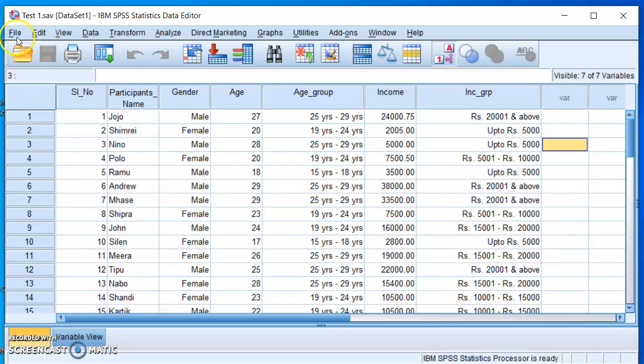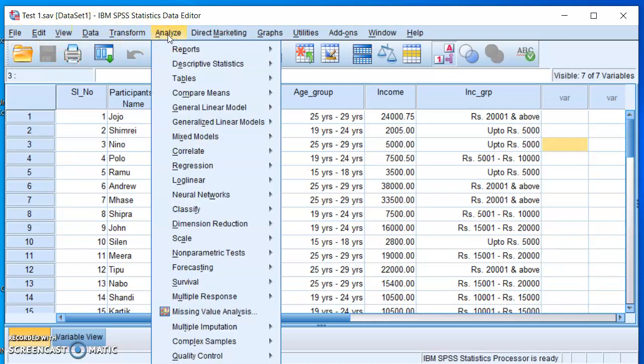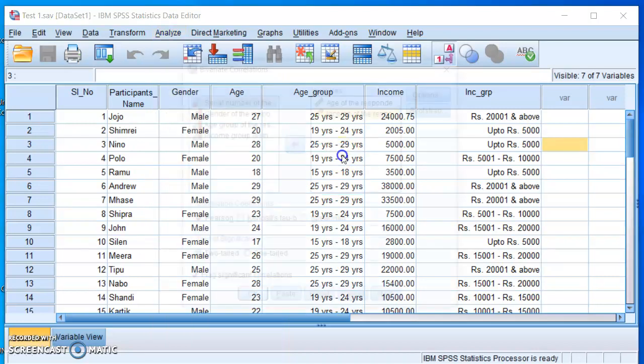At the top, we have a few options: File, Edit, View, Data, Transform, Analyze, Direct Marketing, Graphs, Utilities, Add-ons, Windows, Help. We'll go to the Analyze option, click Analyze, then go to Correlate. See, Correlate is there, meaning correlation, searching for association, searching for a linear relationship. When you go to Correlate, you will have Bivariate correlation. So click Bivariate, because this is our area of interest, isn't it? I'm clicking here.